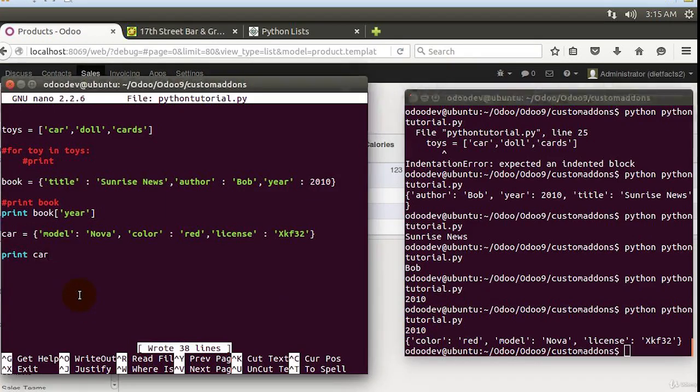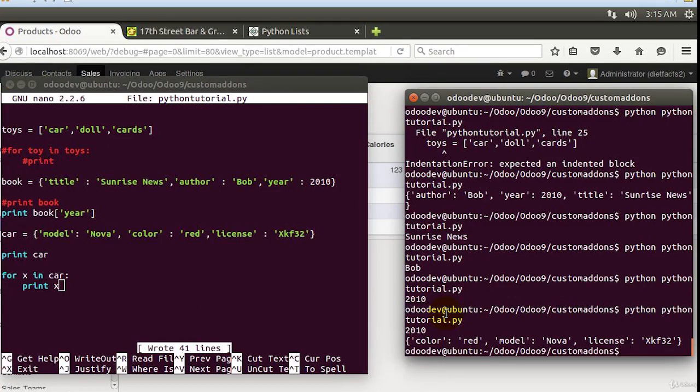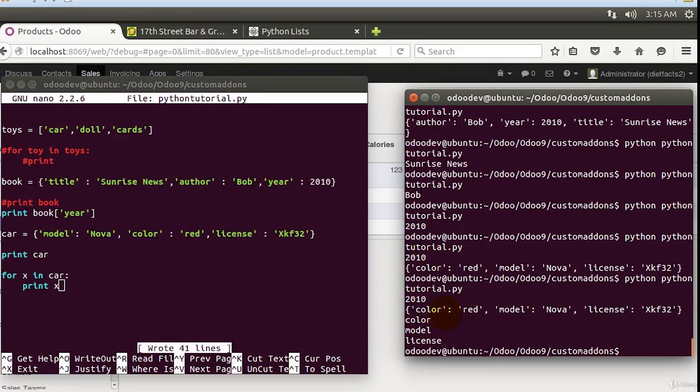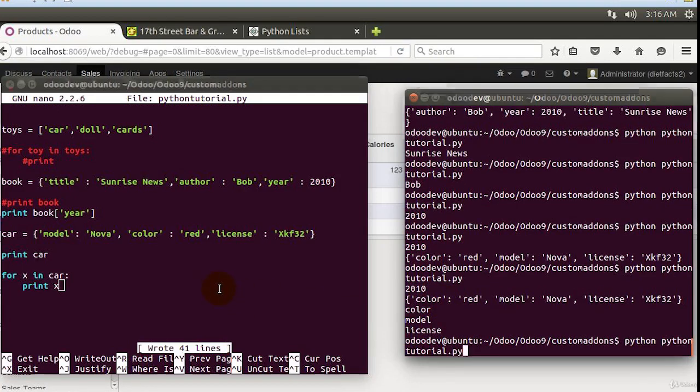Now, I wanted to talk about looping through them. So what if I said for x in car, print x. See what happens. Notice how we get color, model, license. So it's actually returning to us the strings of the keys. Okay? So it's something to keep in mind.